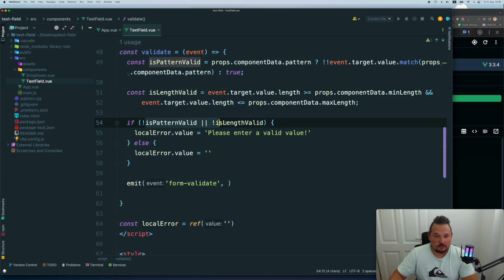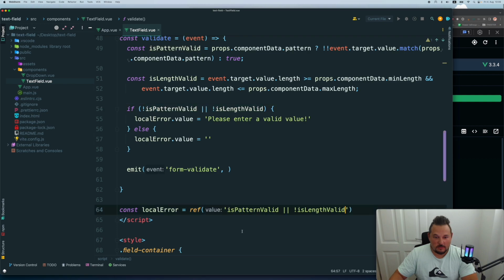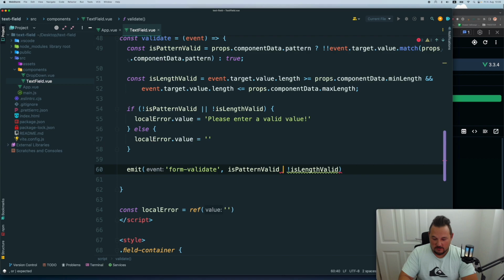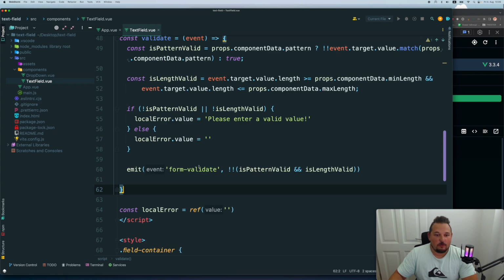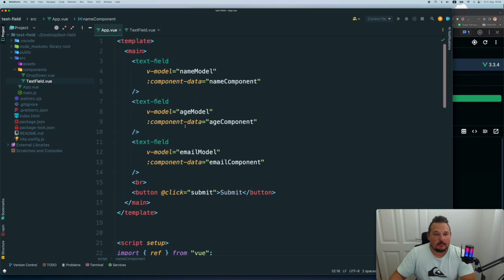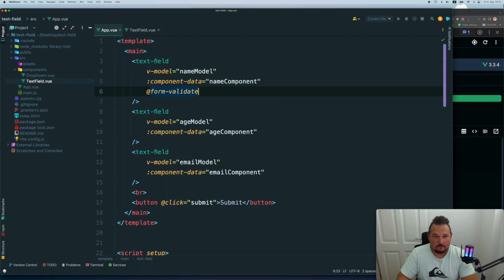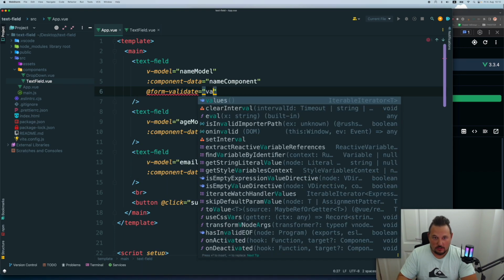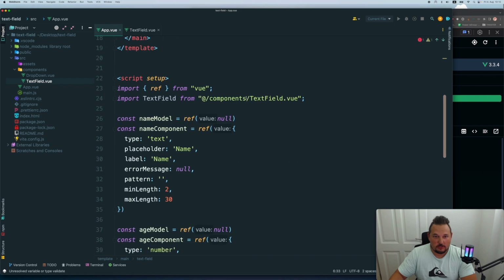So let me just copy this thing. Emit, but I want both of them to be valid, and I want it to be one kind of Boolean, so I just transform it into the Boolean and emit. And now, of course, I need to handle it on the parent. Let's go here and add form validate. It will call our validate function.